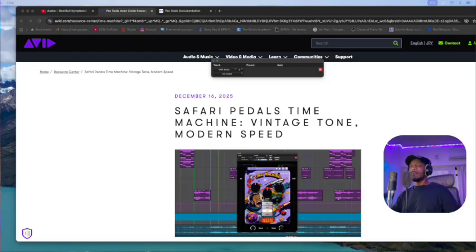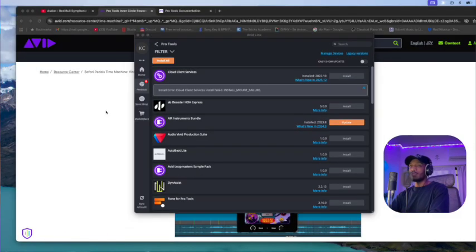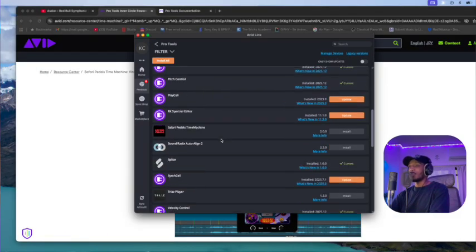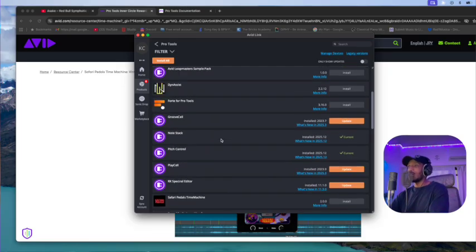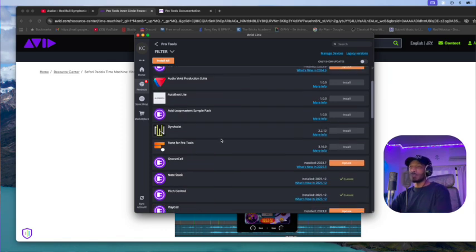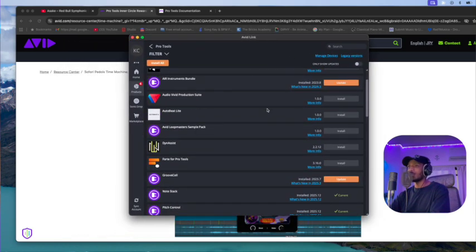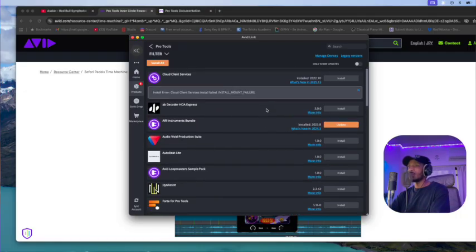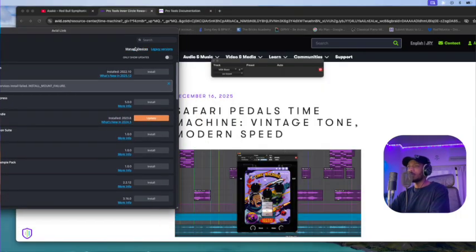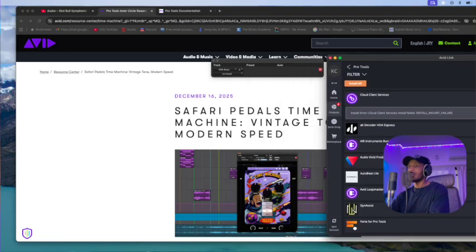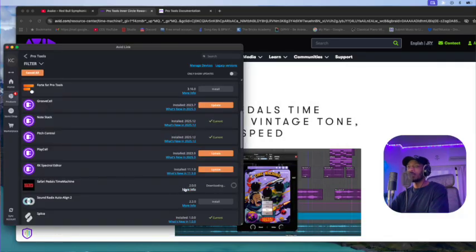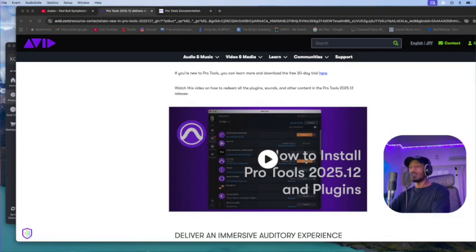So make sure you have your Avid Link account ready. I was in my Pro Tools trying to find all these plugins, and I didn't install anything. I downloaded the new software, the 2025.12 update, but I didn't install it into my Pro Tools. So let's do the ones that I'm looking for. For this tutorial, let's keep it simple. I want Time Machine, Safari pedals. Also, if you need help with installing, there are instructions on the Pro Tools website.